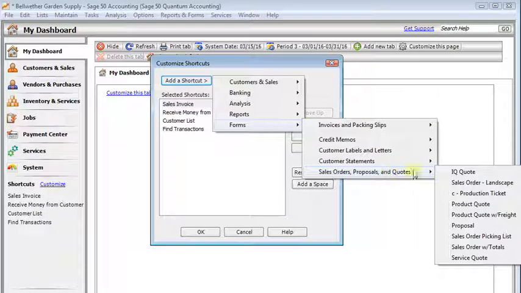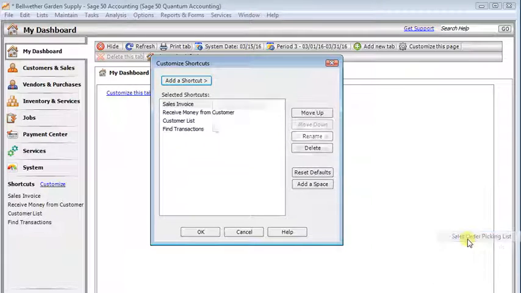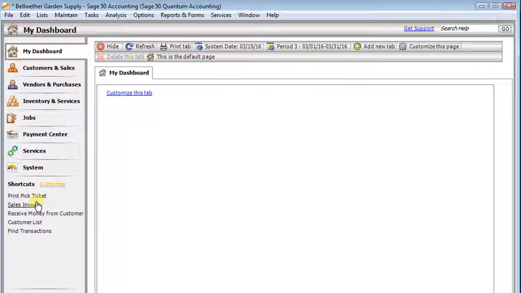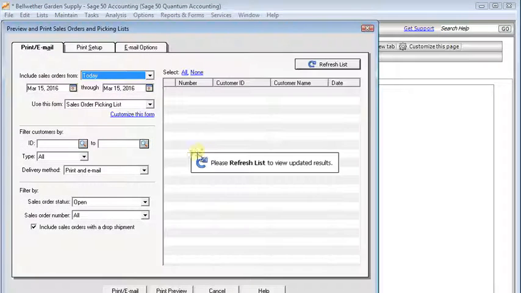So let's say we want to do sales order picking lists. And you can use the Move Up, Move Down buttons to position it wherever you want in the list. You can also rename it. So maybe instead of saying sales order picking list, we want to say print pick ticket. Then you click OK, and it gets added to your list of shortcuts. Now you've just got single click access to get to that print window. You still have to go through and set your filter parameters, but at least you've got a quicker way to get to that print window.